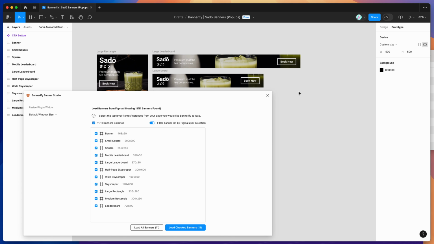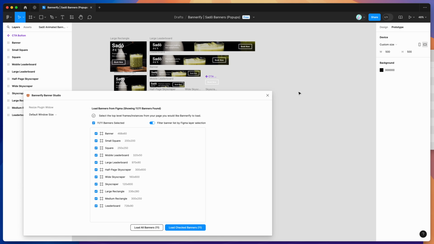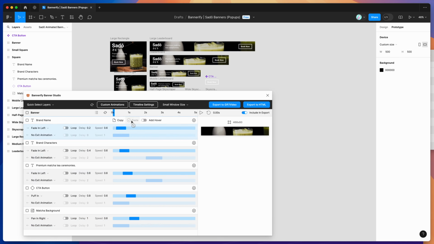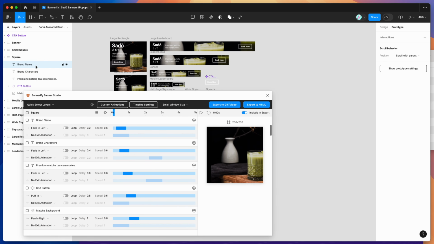So if you're new to the plugin, the way that it works is it basically takes any Figma frames that you've got on your page and it allows you to load those into the plugin as banners. So for example, I've got all of these pre-designed Figma frames already added to my page. So I'm just going to click on load checked banners. And this is basically going to import all of the content layers, so the direct child layers of your banner, into this timeline that you can then animate using the plugin animation settings.